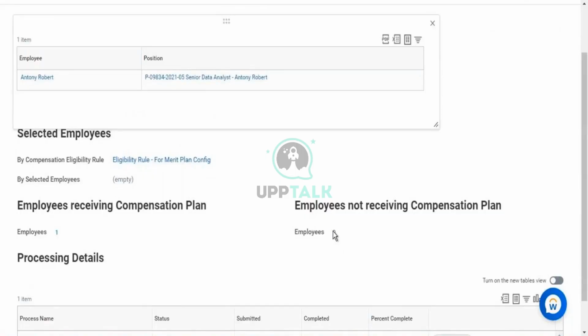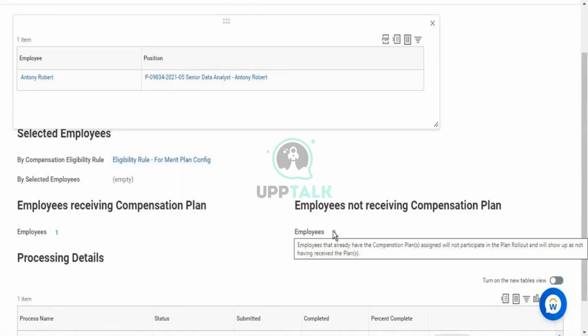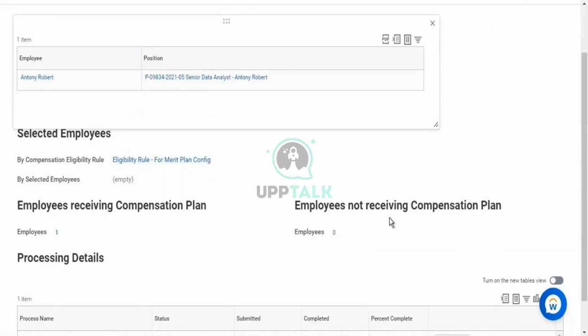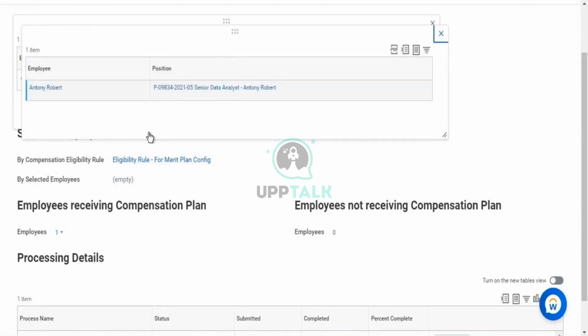If there are around 3 to 4 members who are not receiving this compensation because another process is in progress, the system will show all those 4 employees, and it will show you the reason why the compensation plan is not being assigned. For all the receiving employees, it will show all their details here, like how you're seeing here.